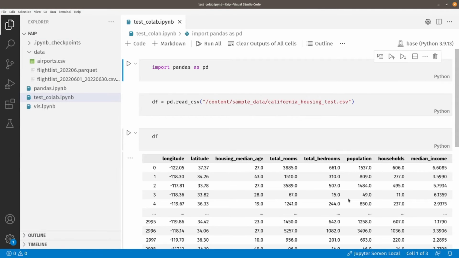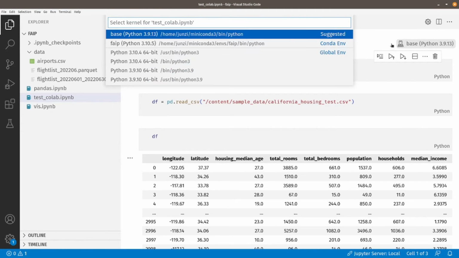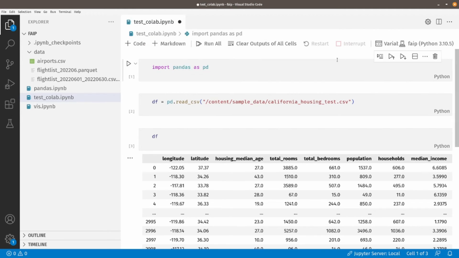Before you run the notebook, make sure you choose the right Python environment. For example, in this case, I will switch from the default base environment to the environment I created earlier for this course. Before I go further, I still need to install the pandas library in this environment.